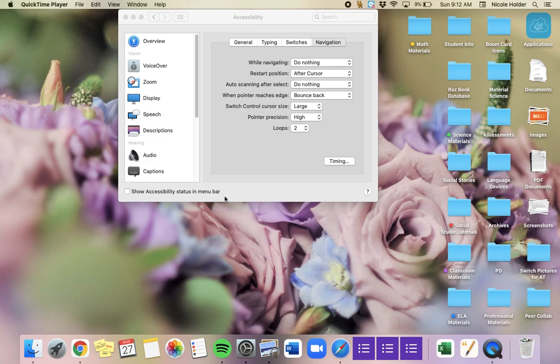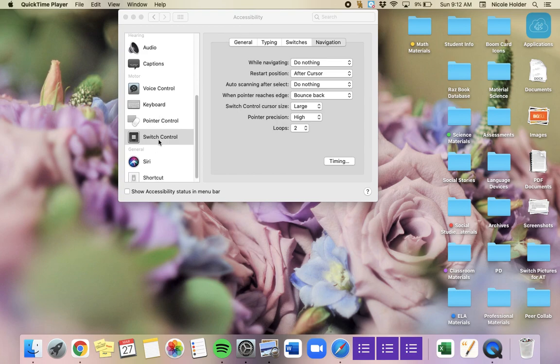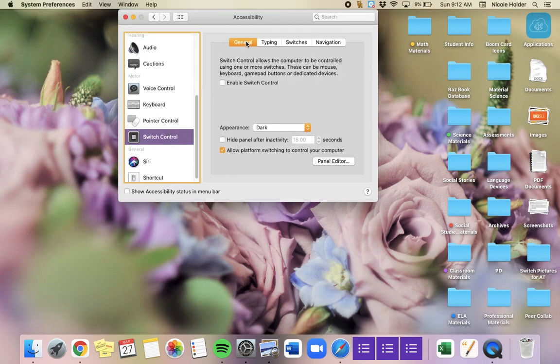The ability that I want to show you today using a MacBook Air is the switch control feature. I use switches regularly with students in my classroom, whether it's as a means of communication or a means for teaching cause and effect. But switches can be used to unlock a wide variety of technology items.